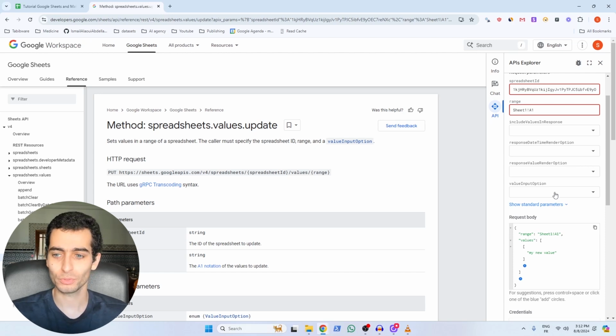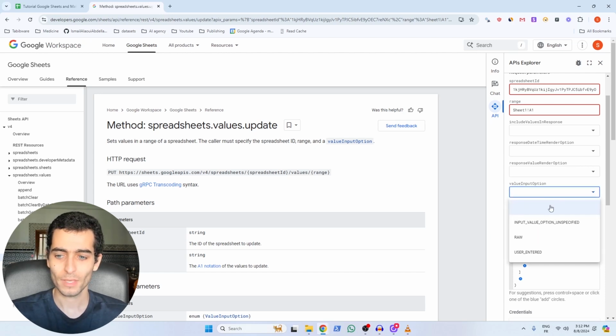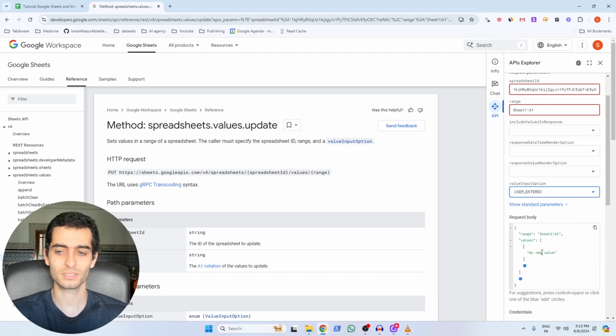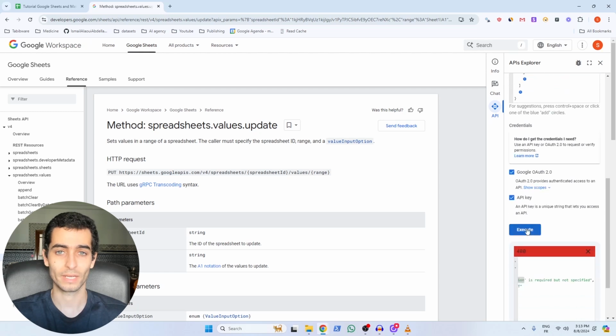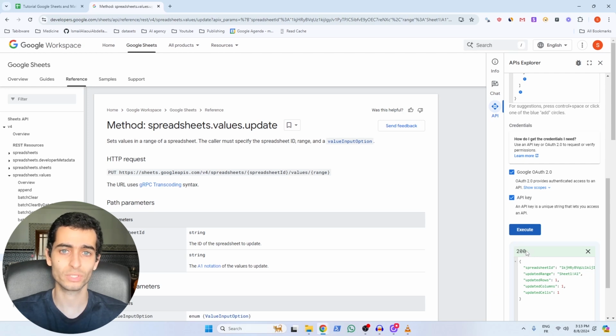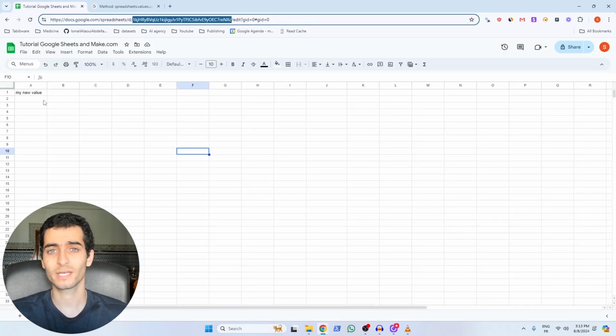So for this value input option, let's click on it. We can see that there are multiple options. The safest option to choose is user entered, meaning we are just simulating the way you would enter new data manually. So just click on it and then execute again. Okay, cool. If everything works well, you should receive a 200 response. And we can see here that this value has been added in the right spreadsheet in the right cell.